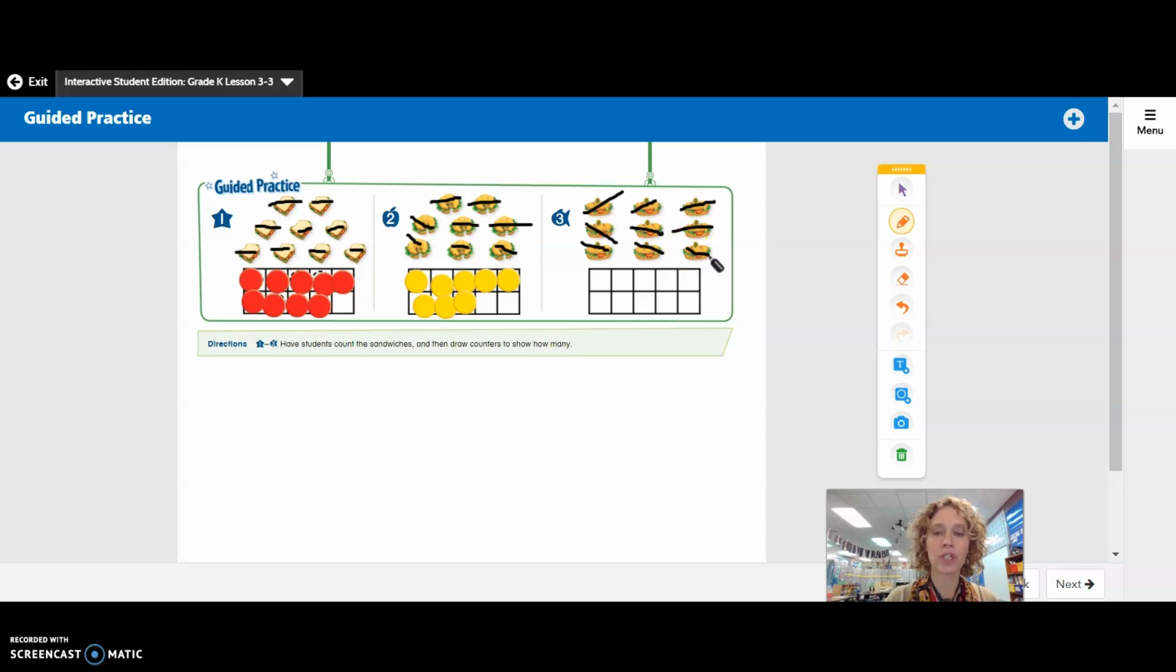How many sub sandwiches do I have? 9. I counted every one. How do I know I counted every one? I have a line through them, so I know I counted them. So I have 9 sub sandwiches, and I want to show on my 10 frame 9.